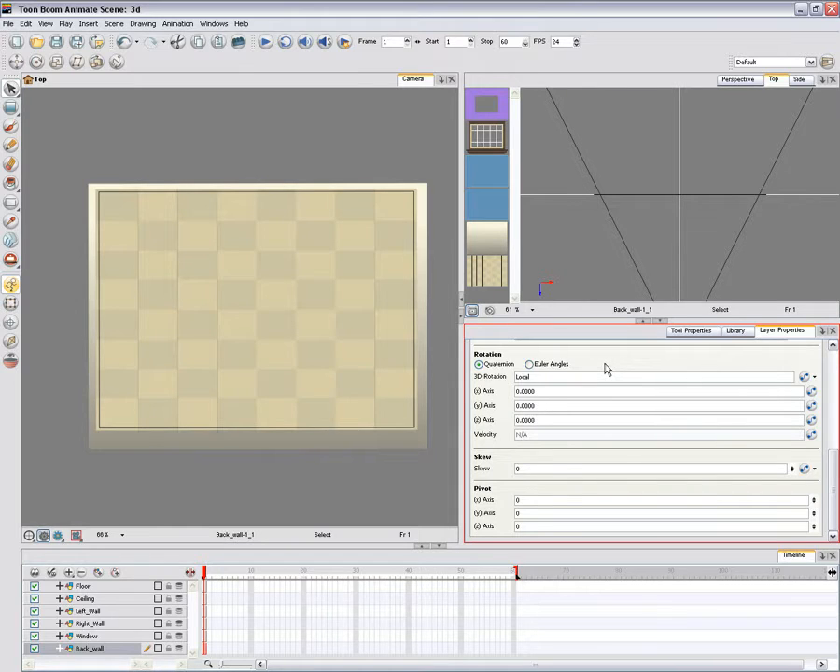There's a substantial difference between the quaternion and Euler angles options. They will not be covered in this guide. Refer to the Animate user guide to learn more about those.